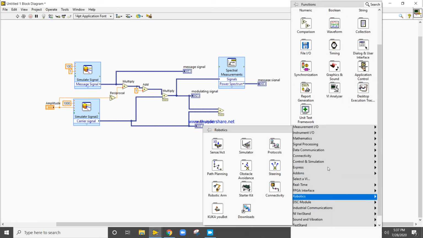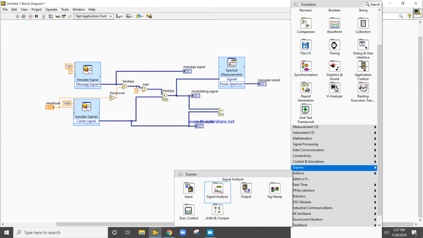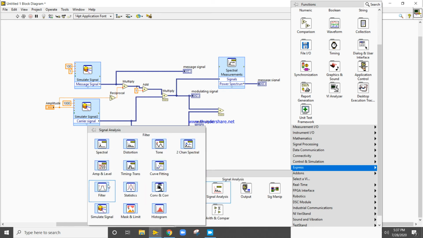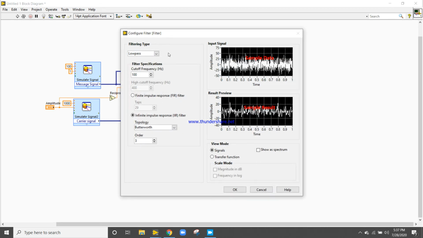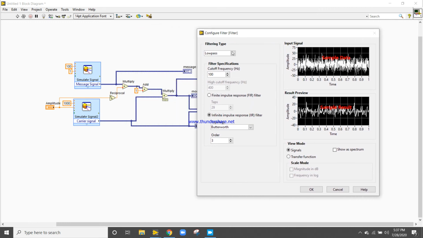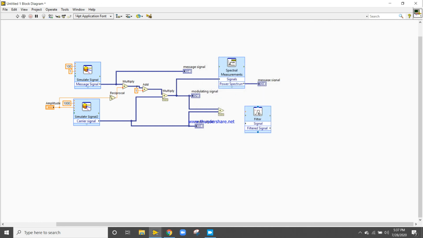Come into the Express VI, take a filter, signal analysis, filter. Because my message signal frequency is 100, I will use the low pass filter and set the cutoff frequency to 100. Just because my message signal is 100 Hertz, that's why I am setting the cutoff frequency to 100 Hertz. That is quite enough. Let's try to connect.